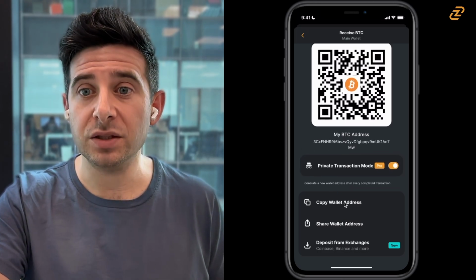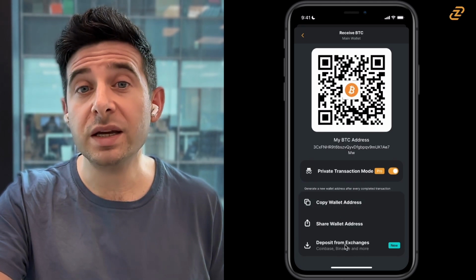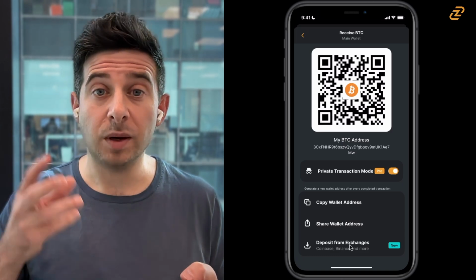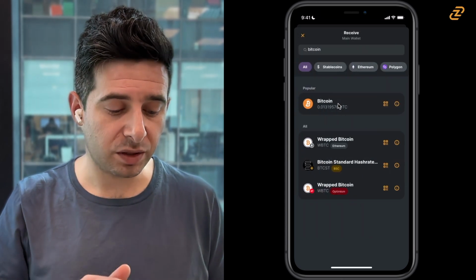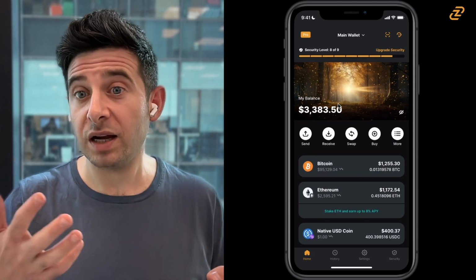Now down here, I can choose to copy my wallet address, I can share my wallet address, or I can deposit Bitcoin directly from exchanges without having to stress about copying, sending a wallet address from another place. So that's Bitcoin. But as you know, Bitcoin has a different wallet address than other blockchains like Ethereum.